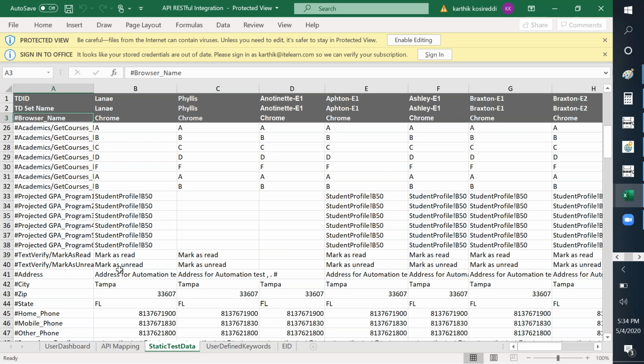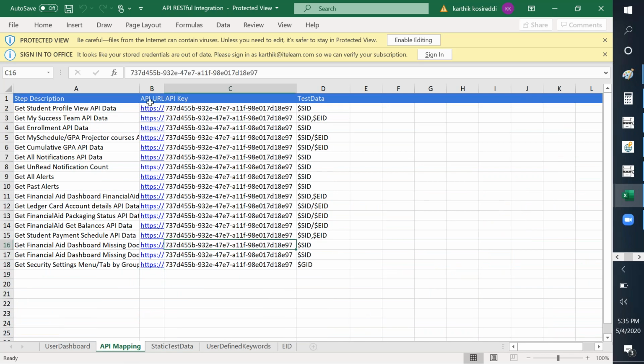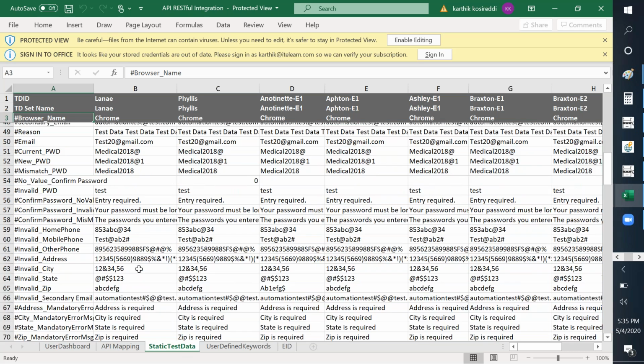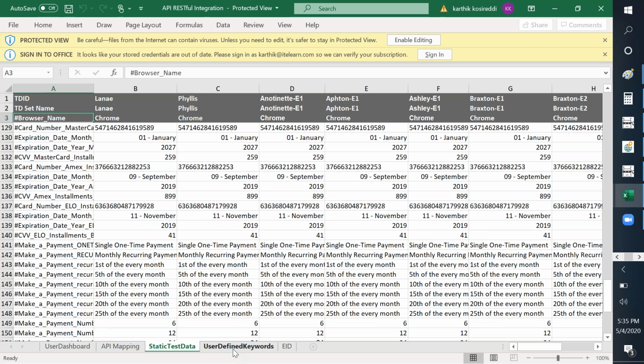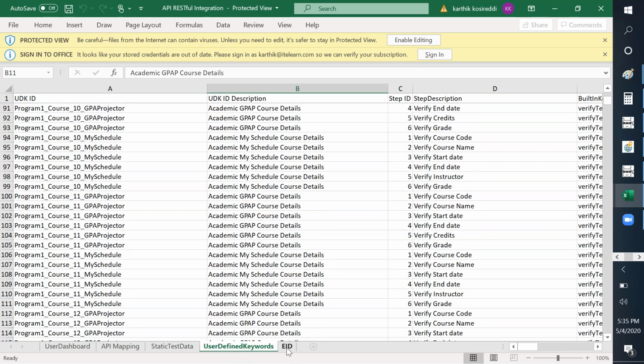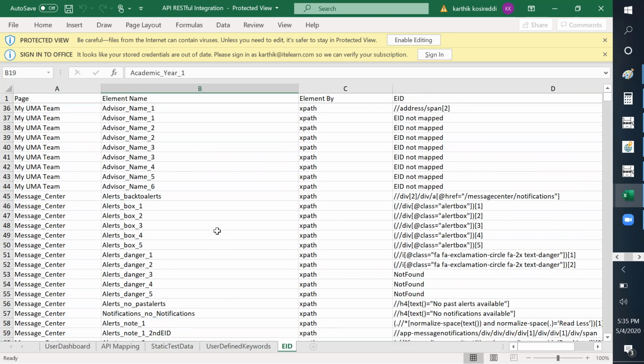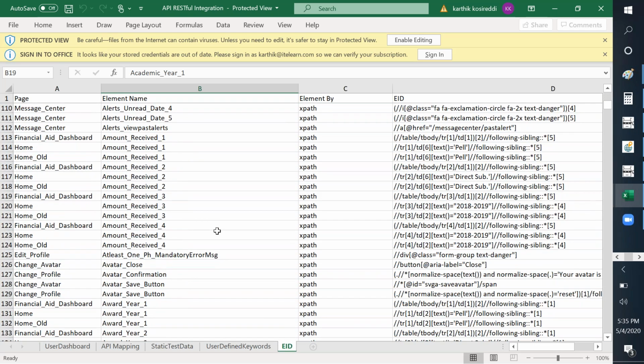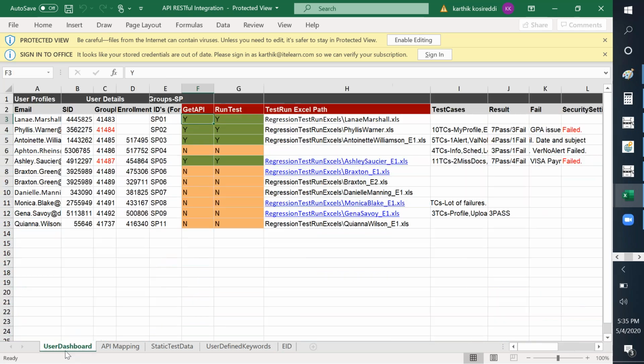So in this case it is split into two cases, where I have an API mapping going on. I'm saying where my URL keys are for each of them, and I'm sending the request with different parameters, getting a JSON response, converting that into a two-dimensional array and reading that data. I'll put that data here. Once I got the data, when I'm running the test, I will use this common static test data. User-defined keywords are also common, and element IDs are also common. So that becomes the pre-automation run. Before I do an automation, I will prepare everything and then do a run.